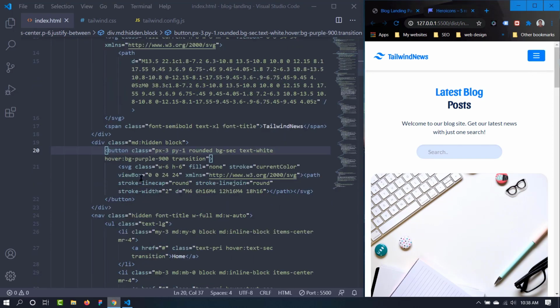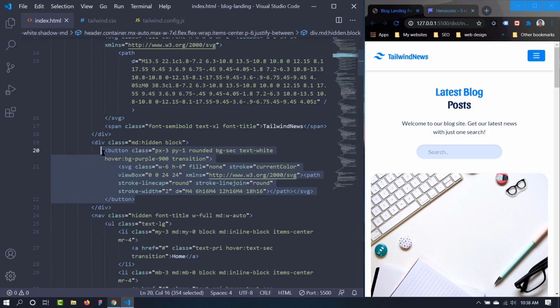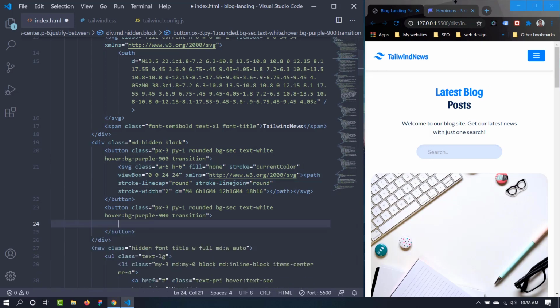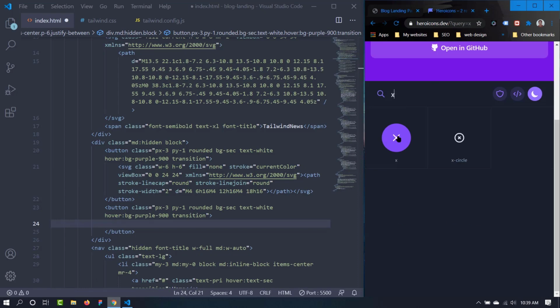Now let's just copy the button, and we need a cross icon here. Let's remove the SVG, and let's search for a cross icon. I think it will work.